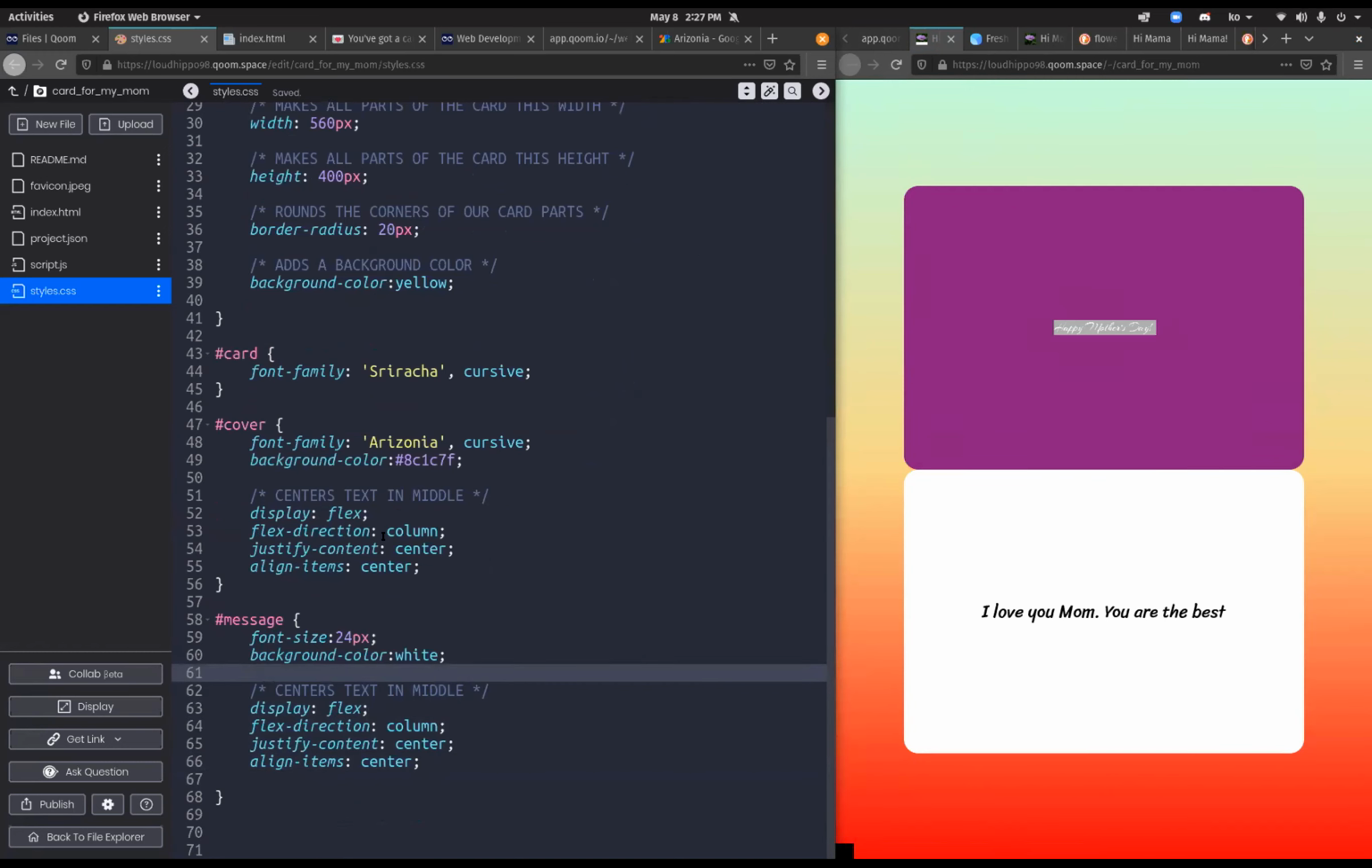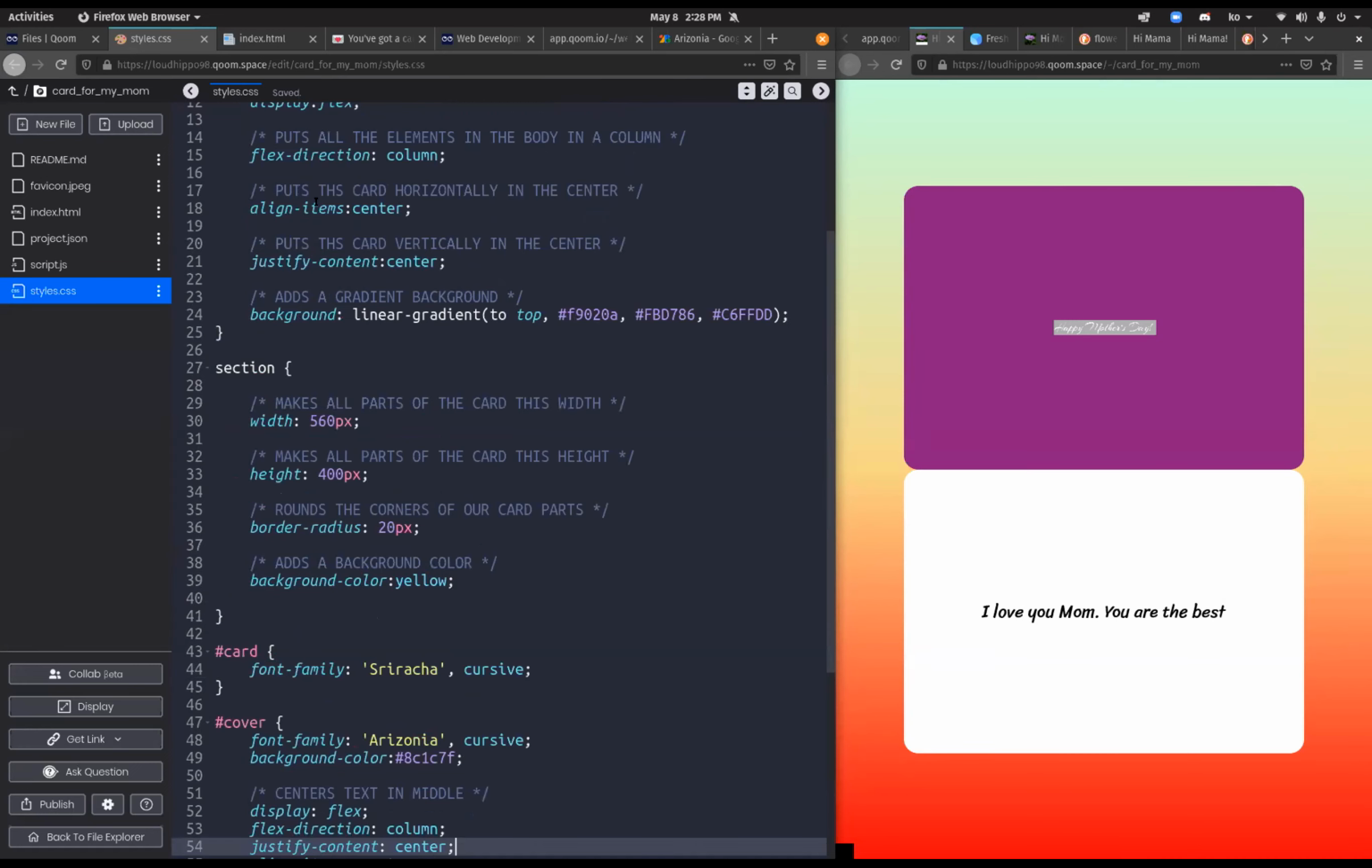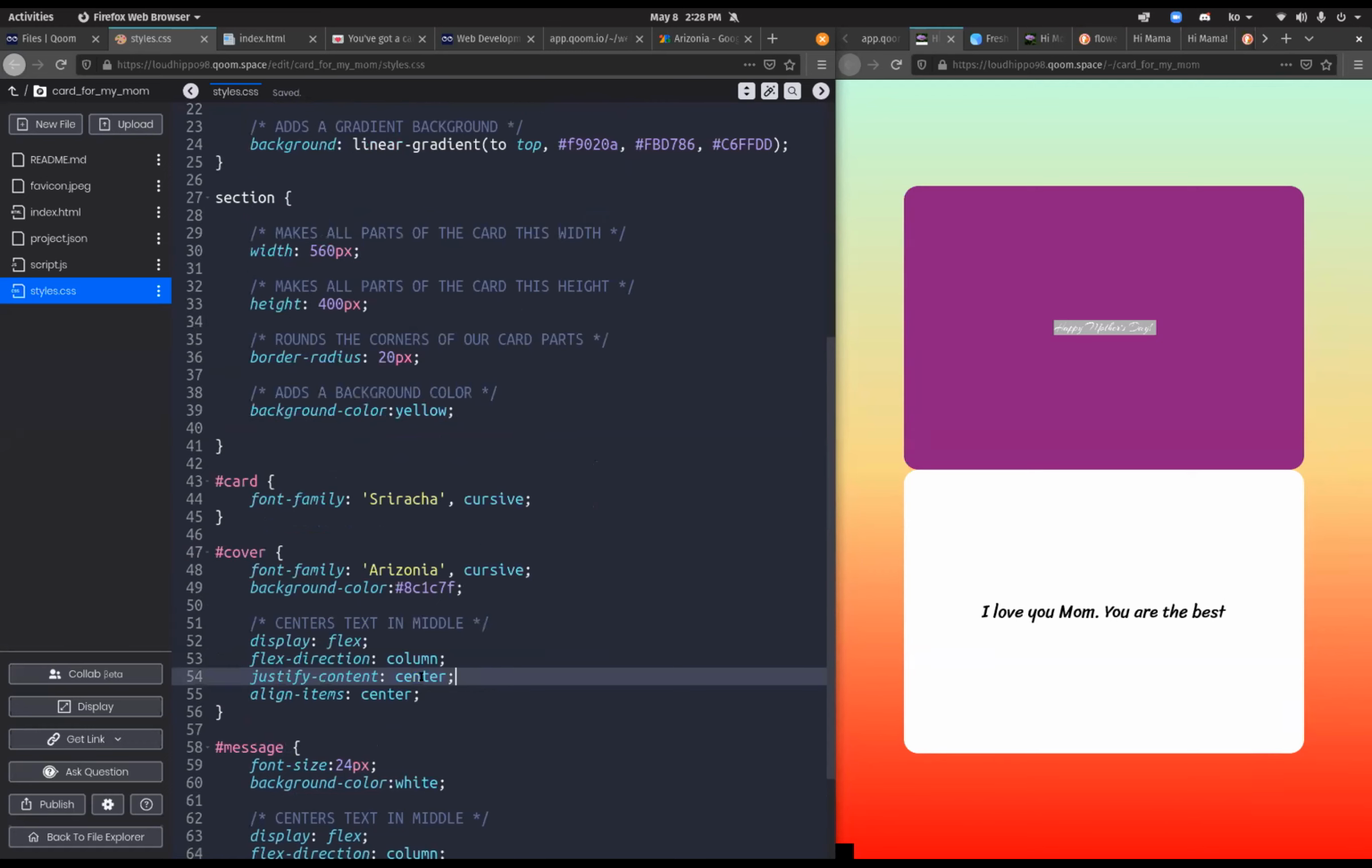Again, what this is doing is telling the browser what algorithm to use to position things inside the element. These 3 things tell it how to position things using this strategy. Flex direction column means we're going to put everything in a column. Justify content means we're centering things in the column, which I have written here as vertically, and align items center will put it horizontally in the center.